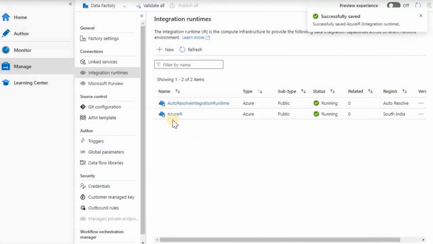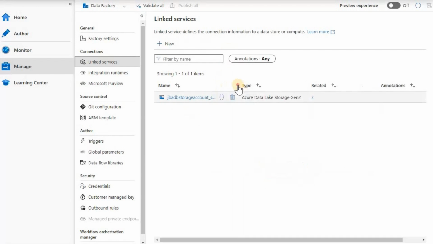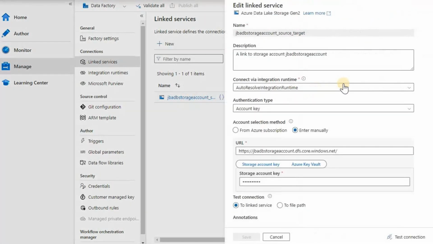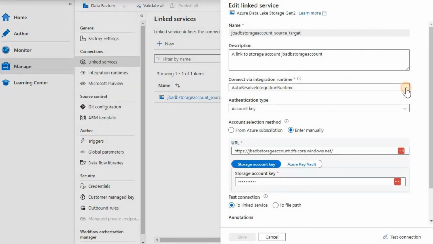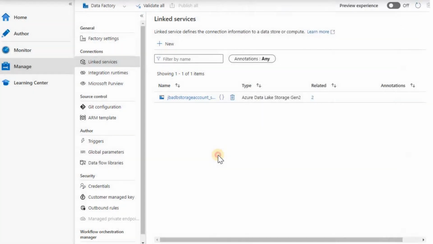If you see here, we have created the Azure IR. Now what I'm going to do is create a new linked service, which is the same as this one. If you want, you can change the existing linked service to utilize the newly created Azure Integration Runtime. What I'm going to do is create a new one here.